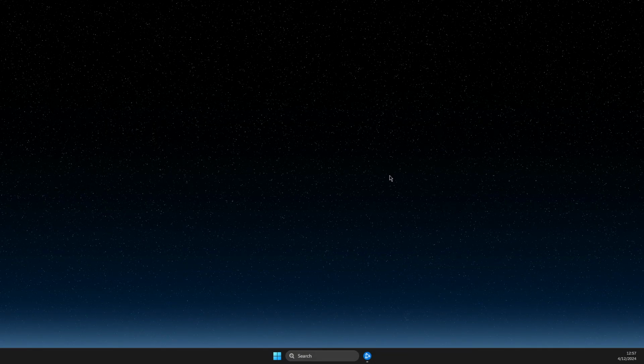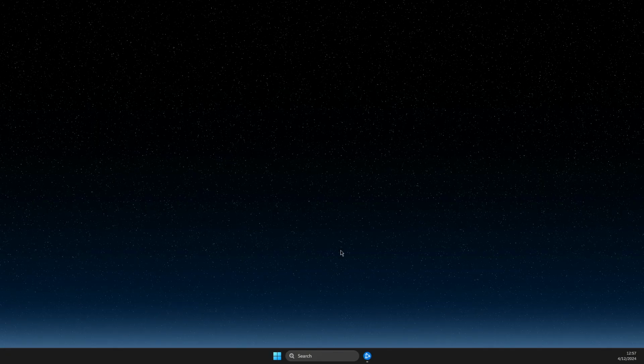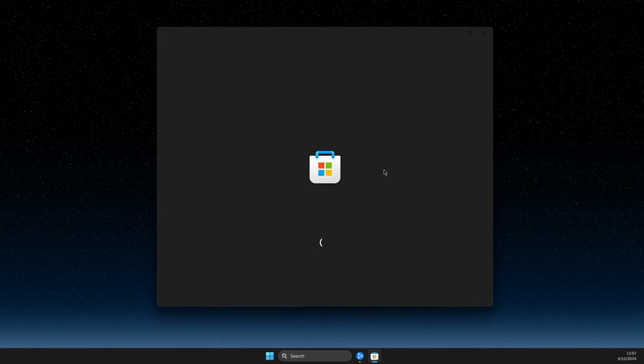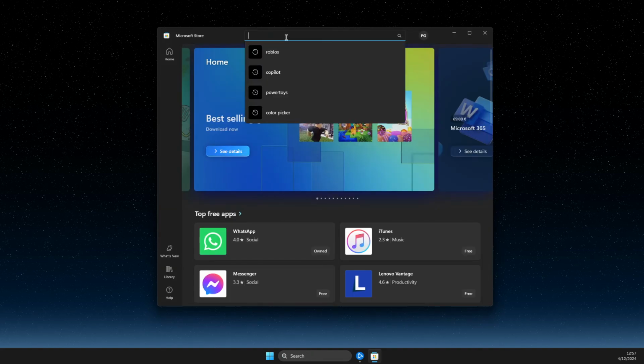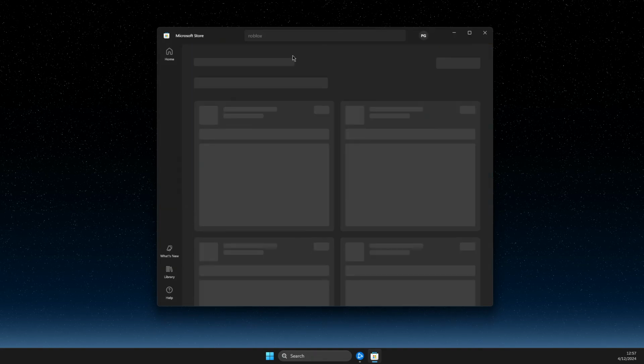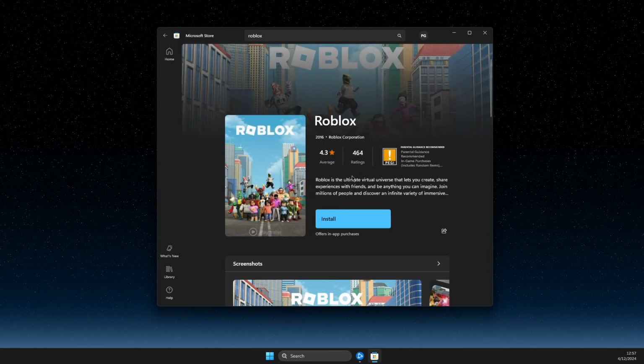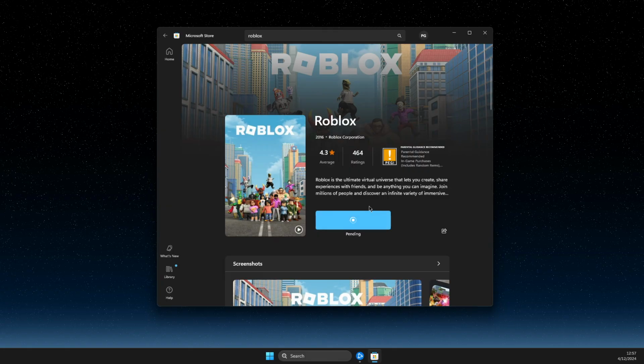And then you just need to restart your computer and go to Microsoft Store. Look for Roblox. Just install it again. And then it should work for you.